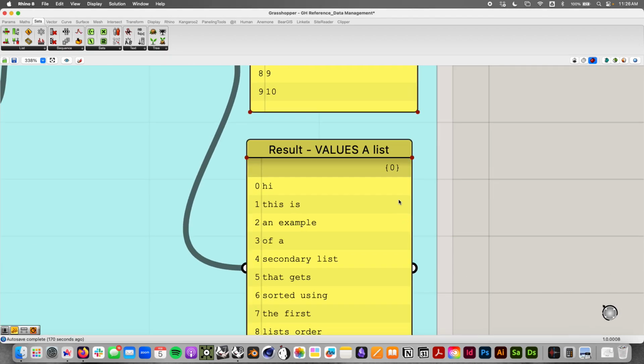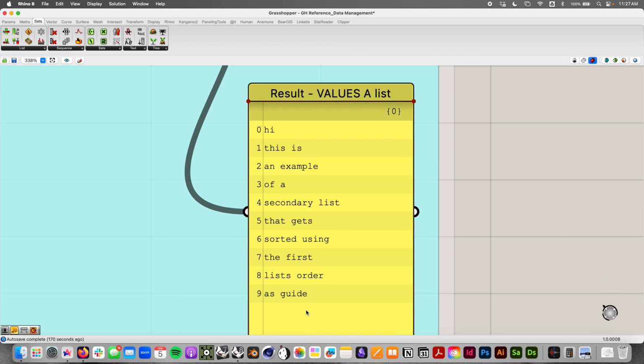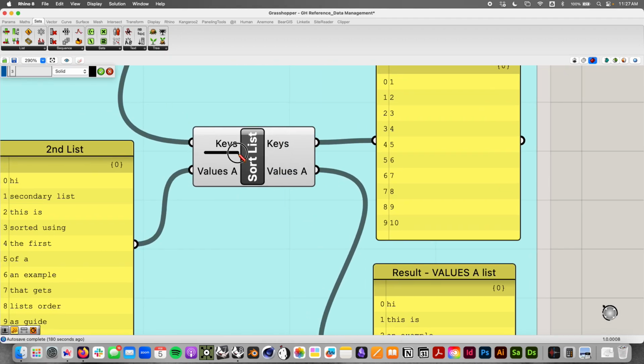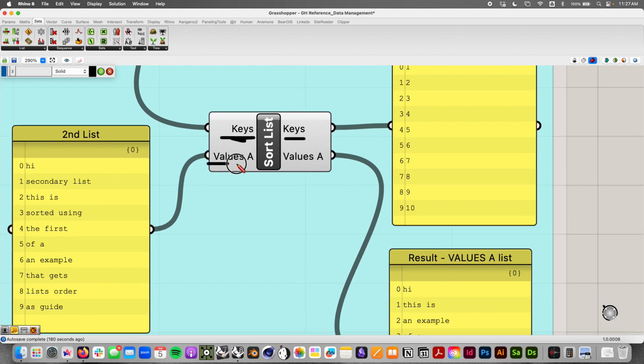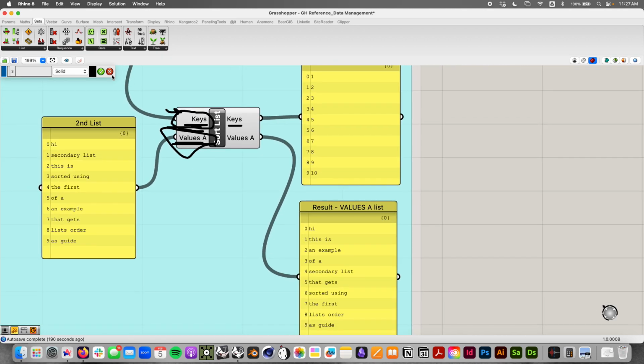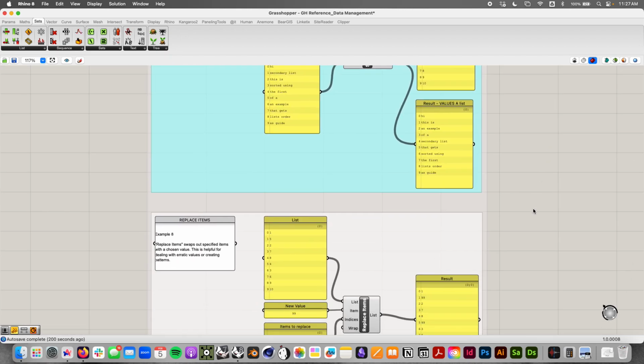So "Hi, this is an example of a secondary list that gets sorted using the first list's order as a guide." So that's what values is doing. So keys up at the top, this is what you're actually sorting, so the numbers in order. And then values, it's taking that same sorting order, so it's shuffling in the same way that it is these numbers, but you can plug whatever you want into here, and it'll sort them in the same way. Again, this might seem so stupid, but you just need to know that it exists, because it will come in handy later on.